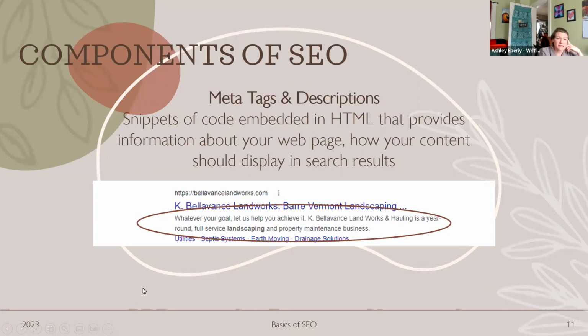And then the meta tags and descriptions. These are snippets of code that are actually embedded into the HTML for your website that provide information about your web page and your content to the search engine so that they can properly display what is relevant to the search query, but also what content should be included in the search results from your website itself.